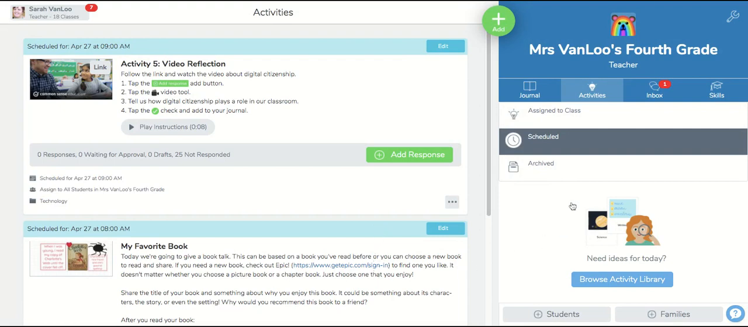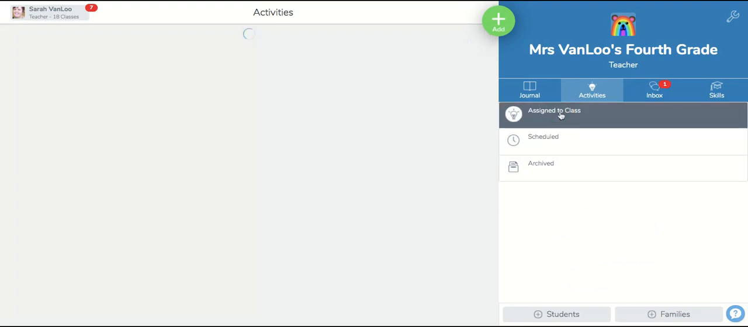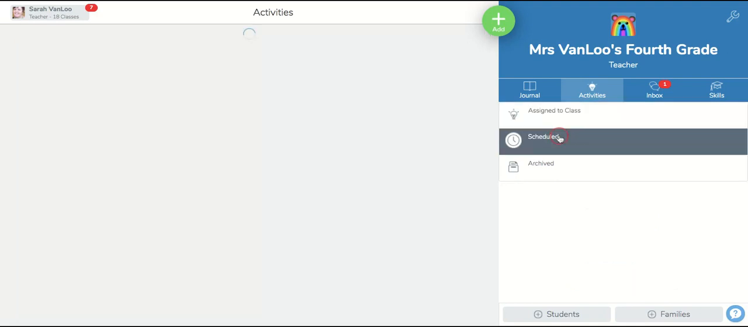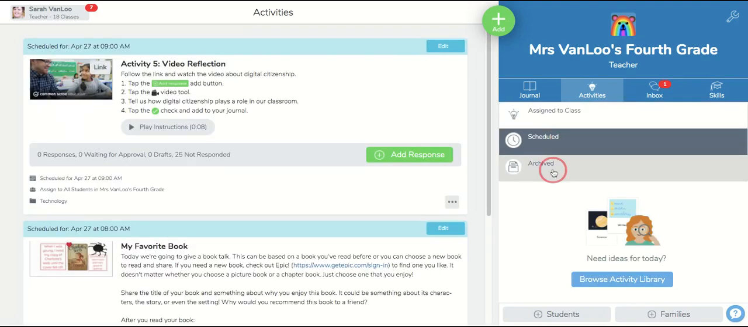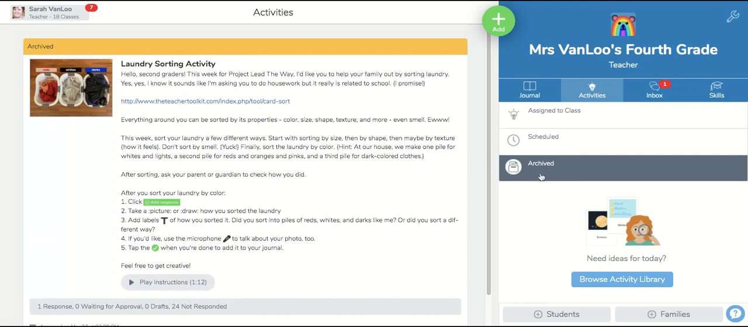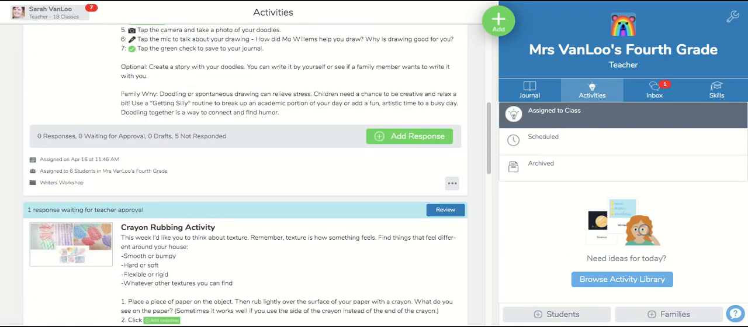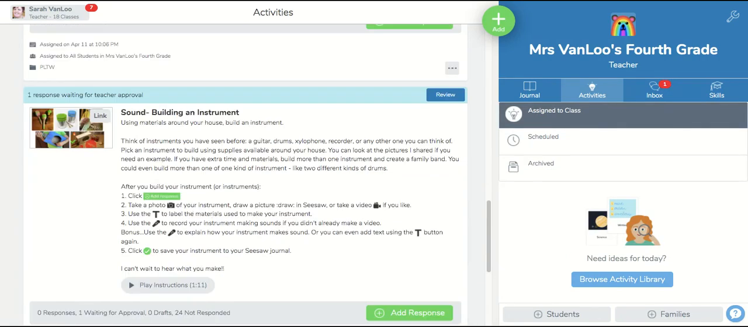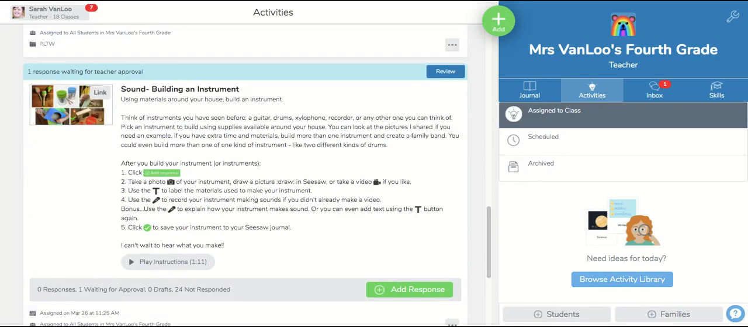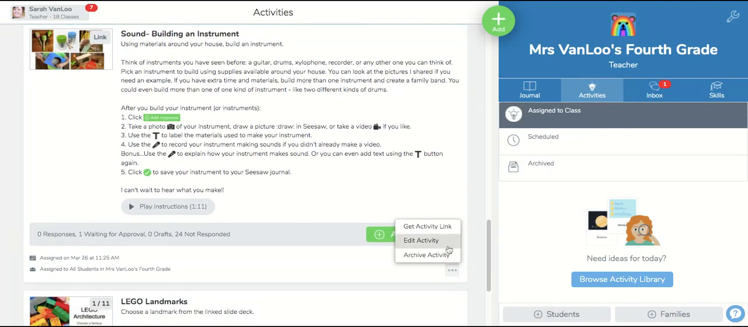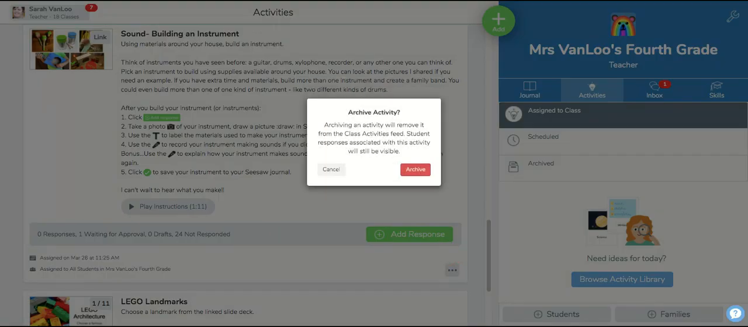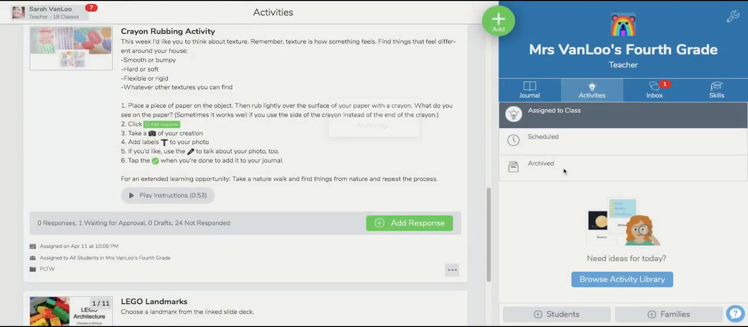And I just want to remind you that you have activities that are already assigned to your class, you have activities that are scheduled, and if you have archived activities, they are here. And it's very easy to archive activities if you have activities that your students haven't responded to and you don't want them to get overwhelmed with too many activities still out in your class. You can click the three dots, click archive activity, and it will move it from assigned to the class to archived.